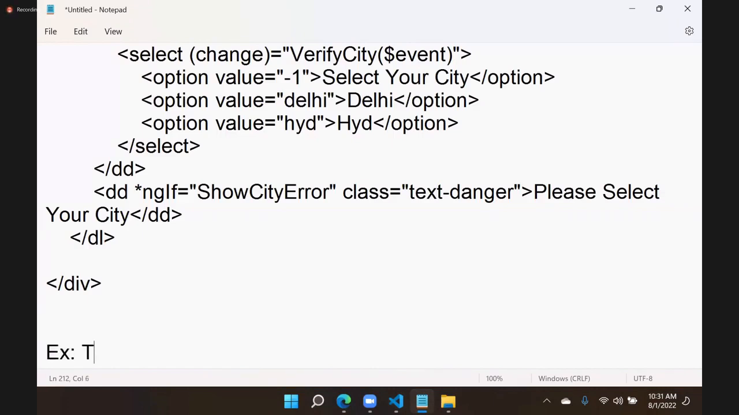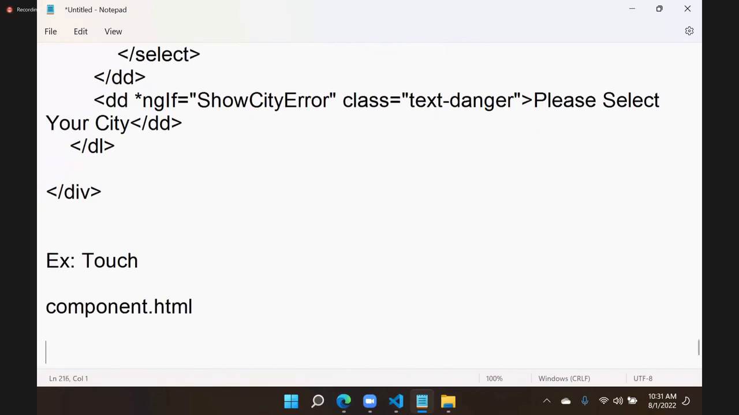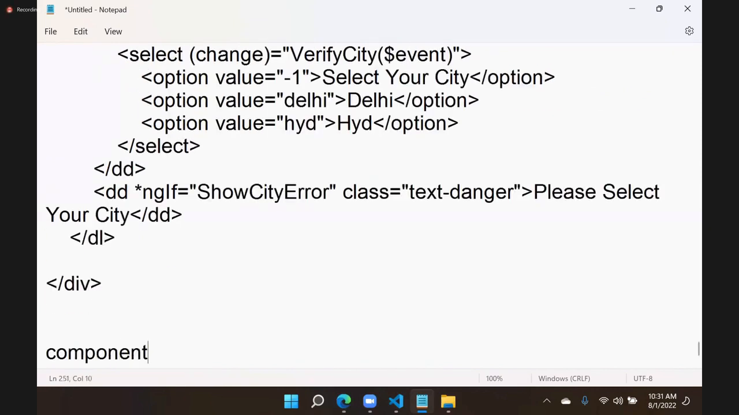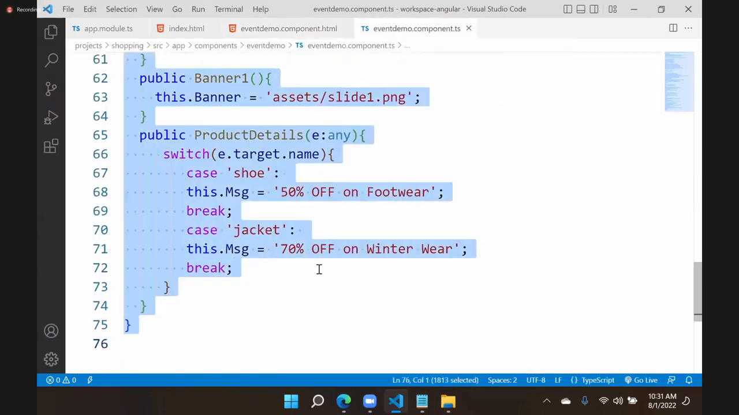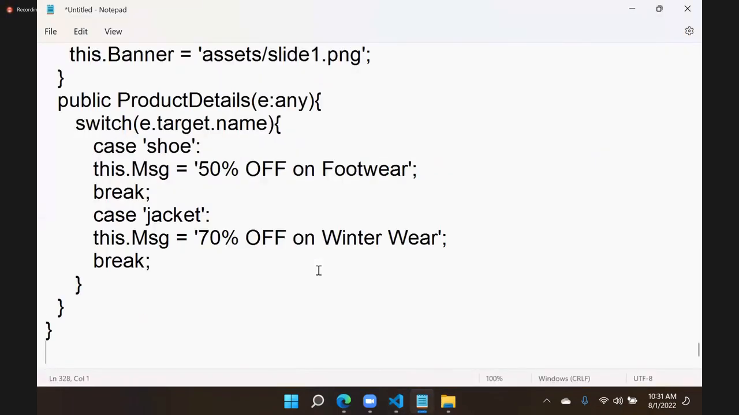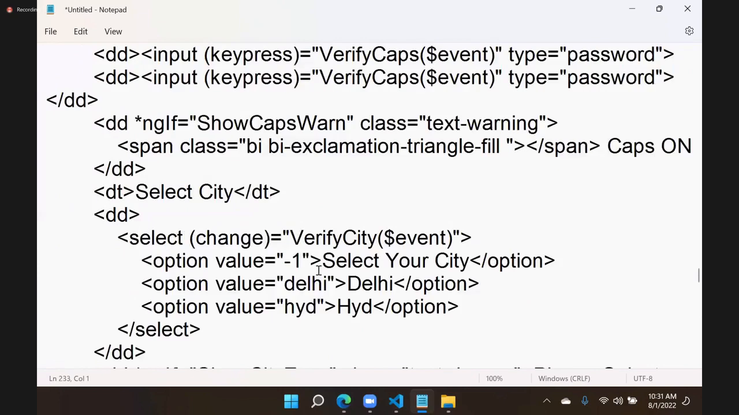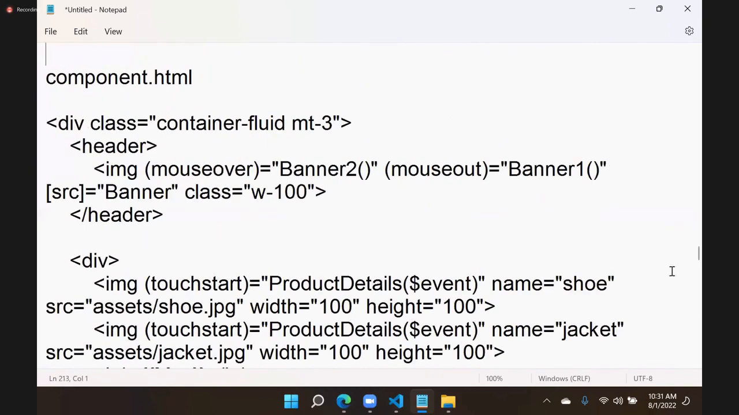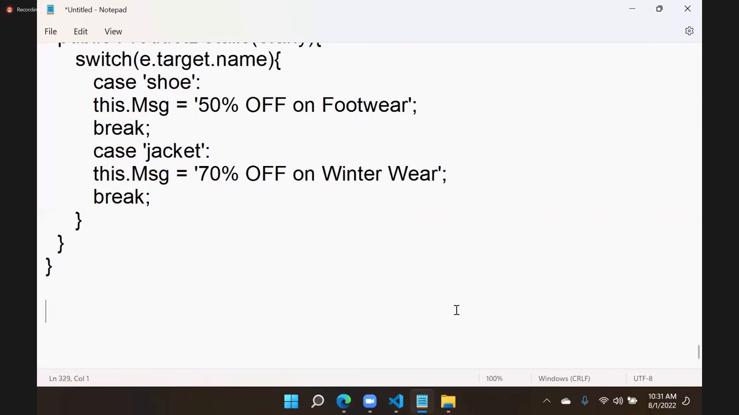So another example for touch, that is component.html and component.ts. I will give the complete logic again. You can just try. These are the options. These are the basic events, how we can use the events and work. I just give an example of some events. Others you have to try with your JavaScript examples, right?